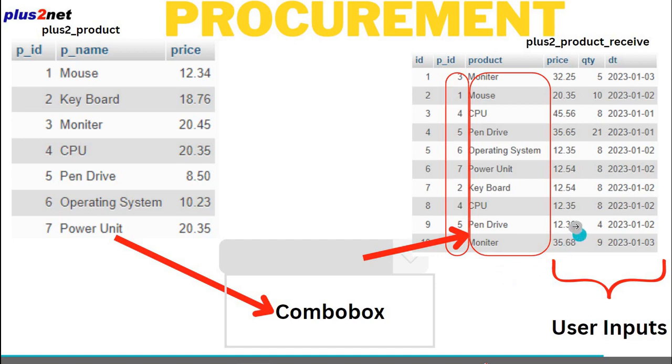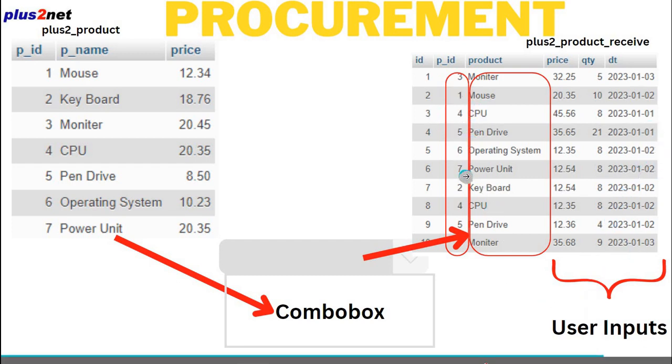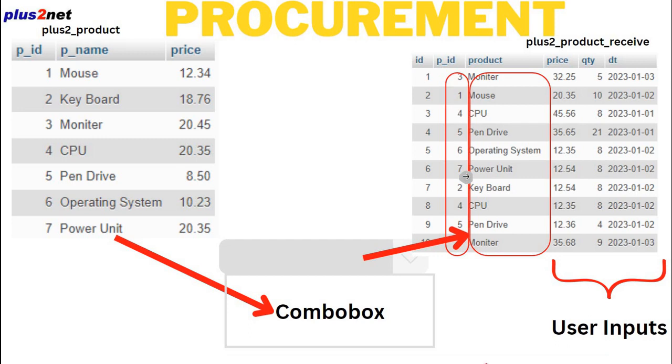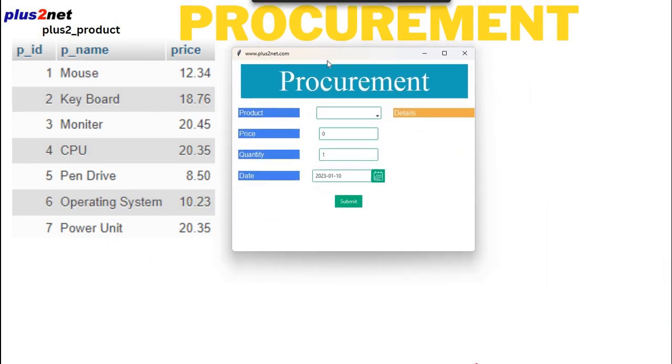Then another three inputs. One is the price, the price at which we have purchased, or the procurement price, and the quantity, how many we have procured, and the date on which we received them. So these three inputs, and the product and product ID, we will store in our product receipt table. This is our procurement window. Using this window, we'll input whatever we procured into our procurement table.